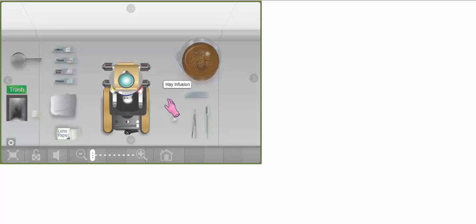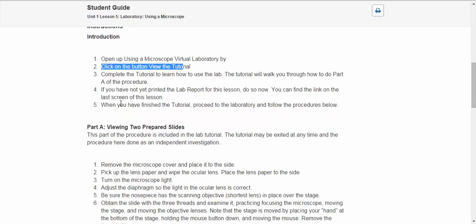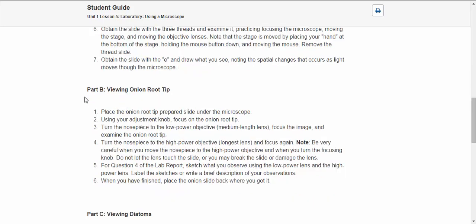So what do we do next? Well, you have to open up your student guide, and we already did the tutorial. So, viewing two prepared slides: remove the microscope cover, we did that; pick up the lens paper, we did most of this; and I'm going to scroll down to where we are now.